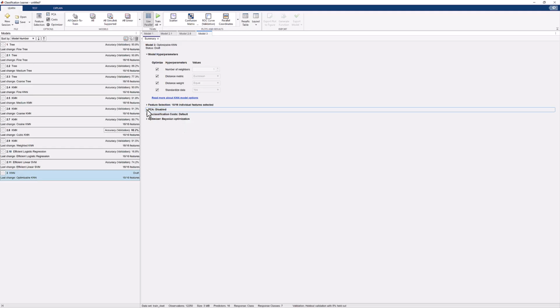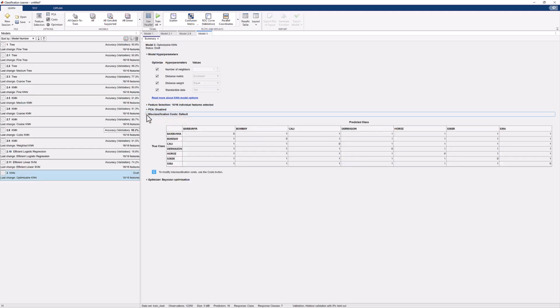The Misclassification tab lets us assign different costs to different types of misclassifications. This can be useful if certain errors are more costly than others. For now, we'll keep all misclassification costs equal.